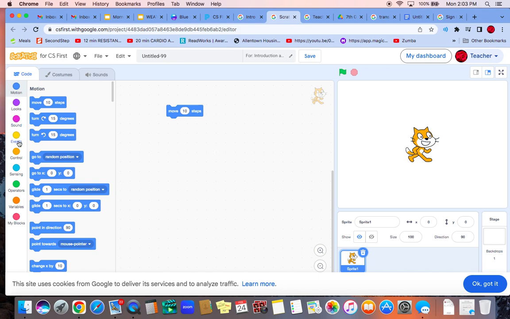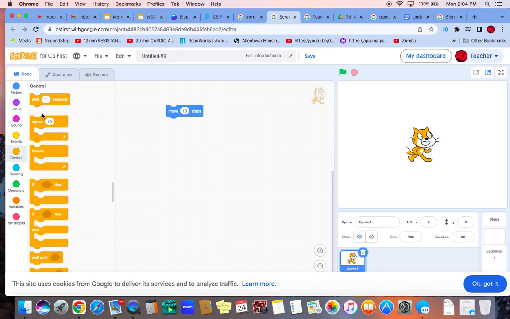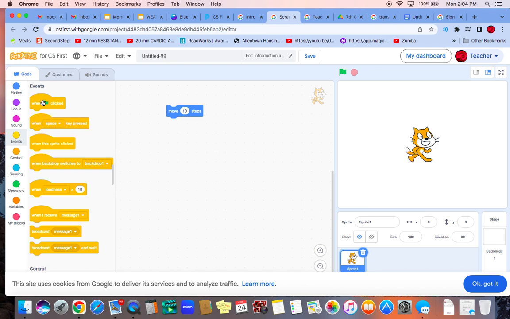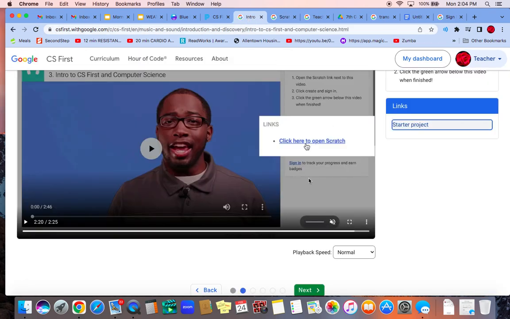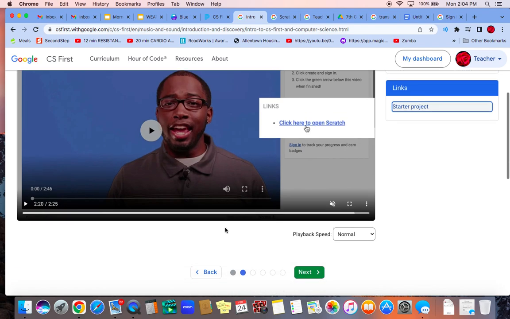There's sounds, there's different controls like wait, repeat, do a forever loop. There's all sorts of things, maybe when green flag is clicked, so that when you hit the green flag, you'll see that the cat moves 10 steps. If you keep hitting the green flag, it keeps moving. So that's just an example. It tells you exactly what to do on these tutorial videos, and then you're going to hit the next button.